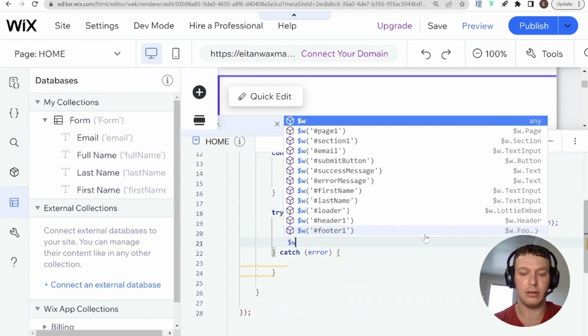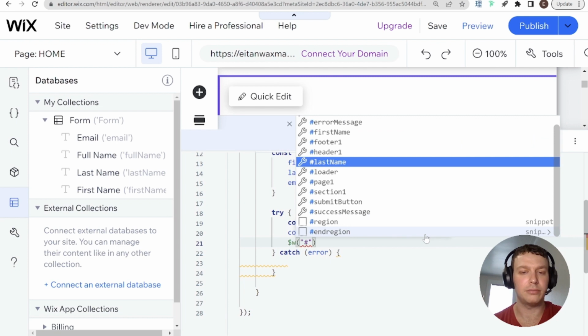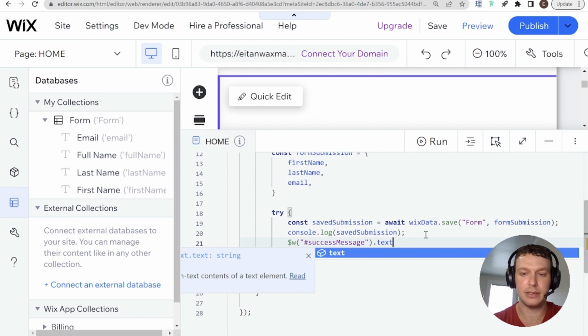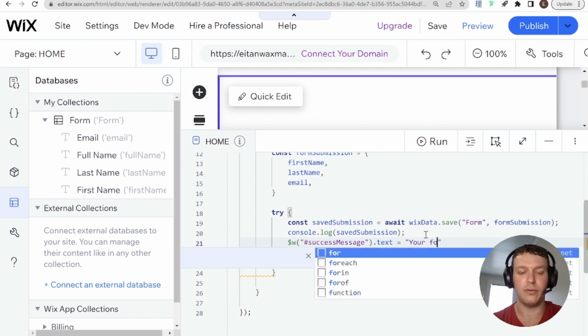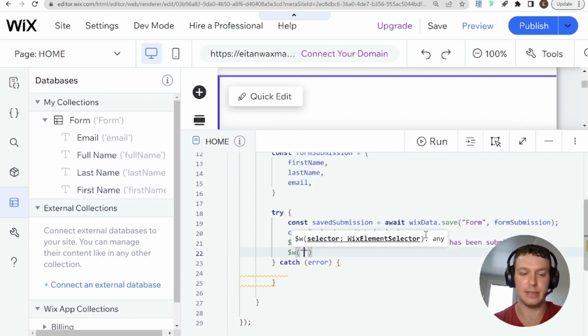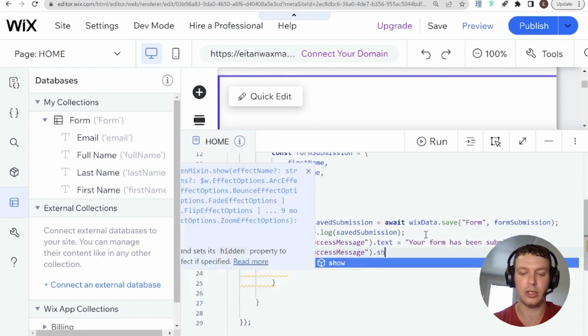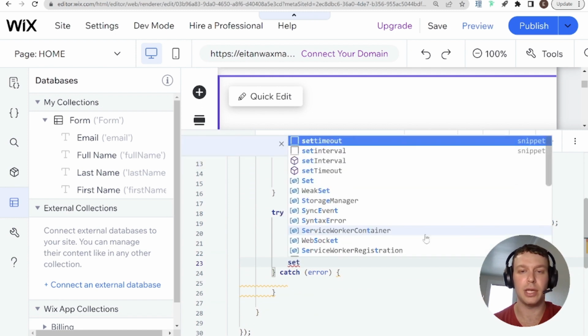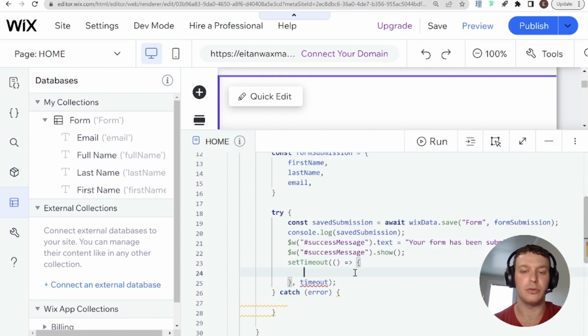And what we can do is we can create a success message. So success message dot text will be equal to your form has been submitted. And we're going to show that success message. And this is also where you could, if you wanted to navigate somewhere else, set timeout and then do Wix location .to, and then navigate somewhere else if you wanted to. We're not going to do that at the moment for this form.